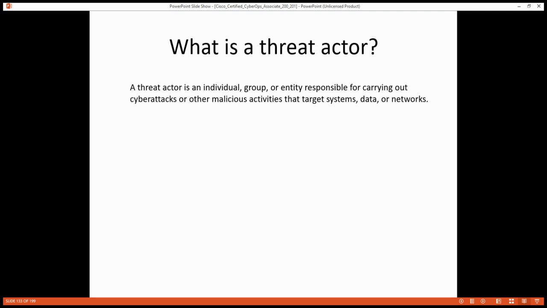What is a threat actor? A threat actor is an individual, group, or entity responsible for carrying out cyber attacks or other malicious activities that target systems, data, or networks.